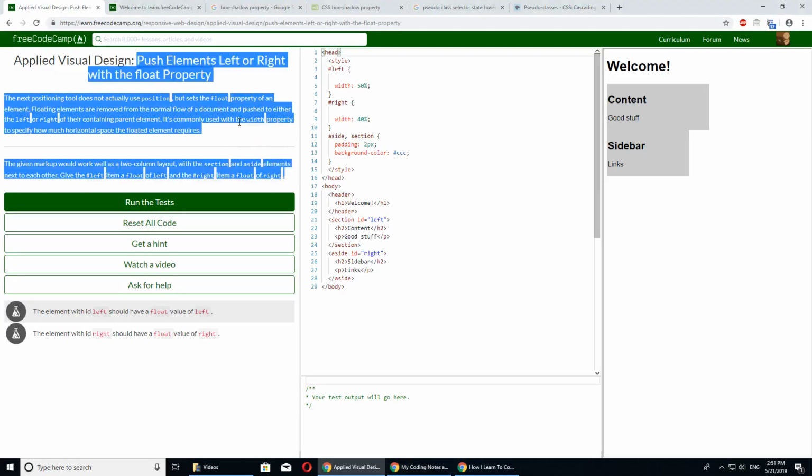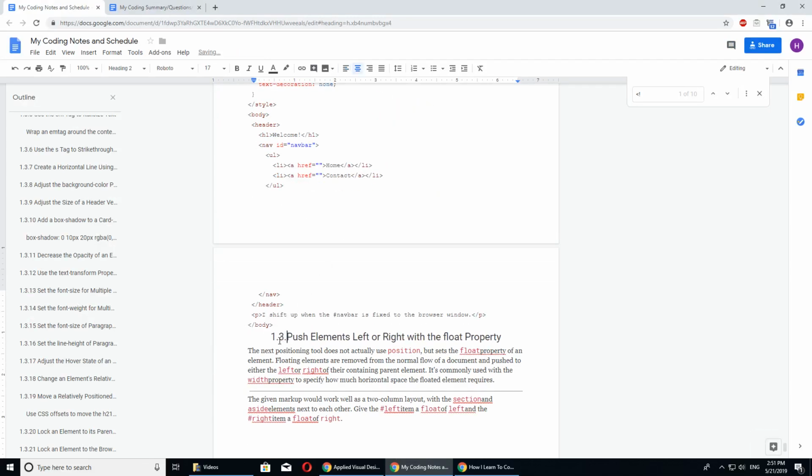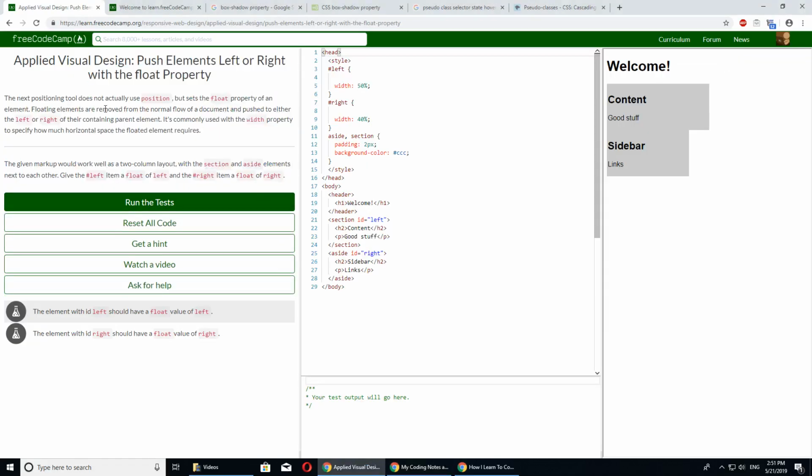Push elements left or right with the float property. The next positioning tool does not actually use position, but sets the float property of an element. Floating elements are removed from the normal flow of a document and pushed to either left or right of their containing parent element. Parent is called, right? It's commonly used with the width property to specify how much horizontal space the floated element requires. So if I tell it it should have this much width and it should go to the left, I'm telling how much horizontal space it requires. Okay, I'm not sure I understand.